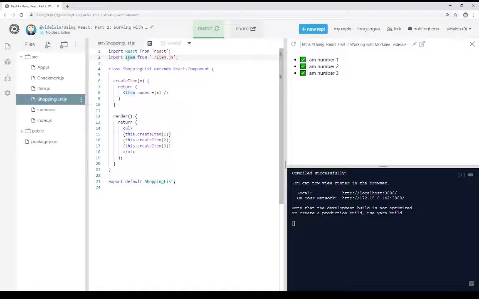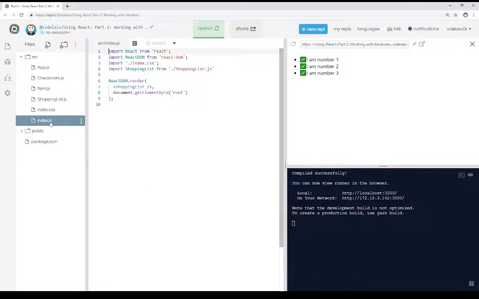And in fact, if I jump back for a second to index.js, we see this had a very similar setup. We were importing React, we were importing React DOM, we were also importing index.css, which we're not currently using very much. And then we're importing shopping list. So same layout across all of these files. And we're breaking them all up into different objects that match their own files.